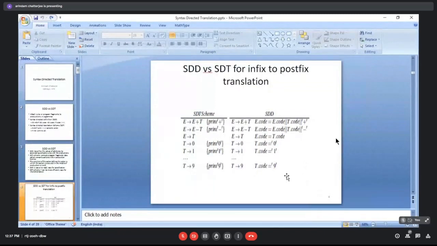Now, whatever you have done in Bison classes, these were all basically syntax directed translation, nothing else. So I told you that we were doing parser generation, but in effect, we were actually writing the corresponding syntax directed translation scheme for each production rule in the context free grammar.